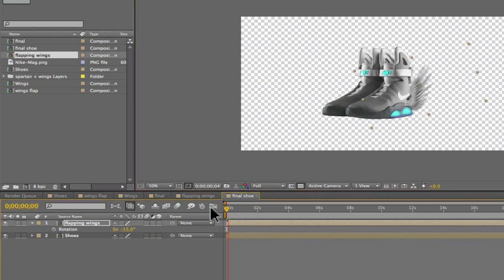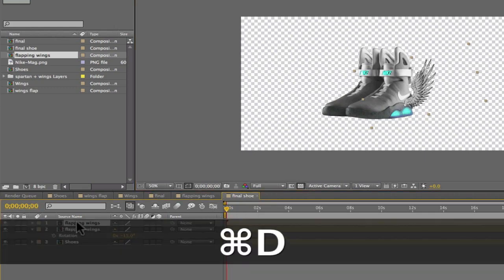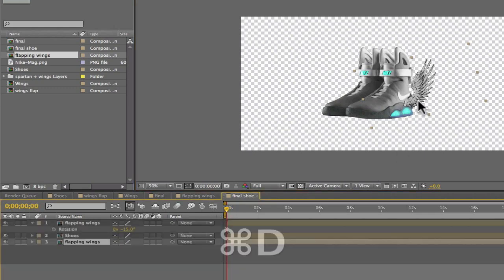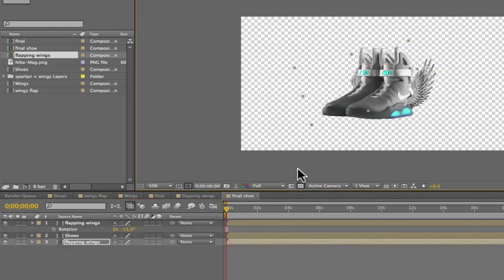and it's all good. Now we're going to want to duplicate it and drop it under the shoe layer so we can have our second wing flapping on the other side.